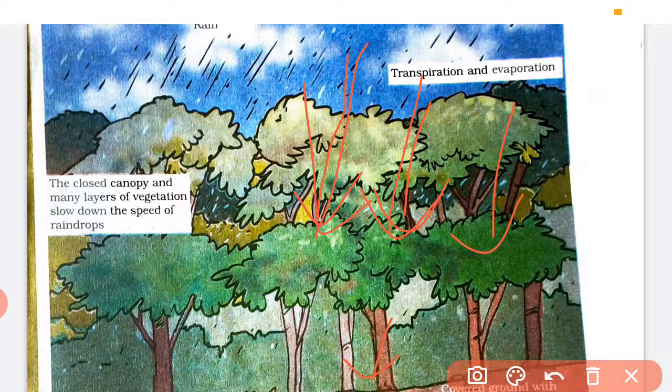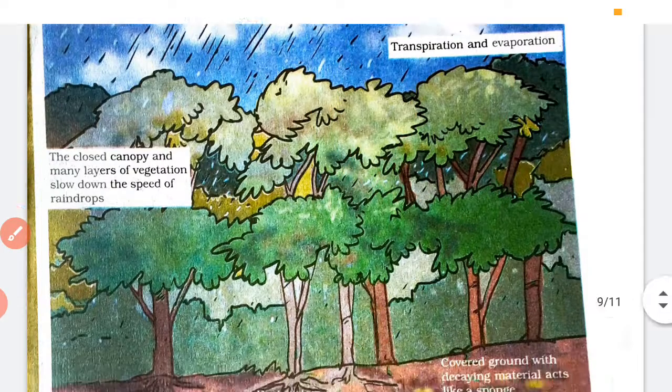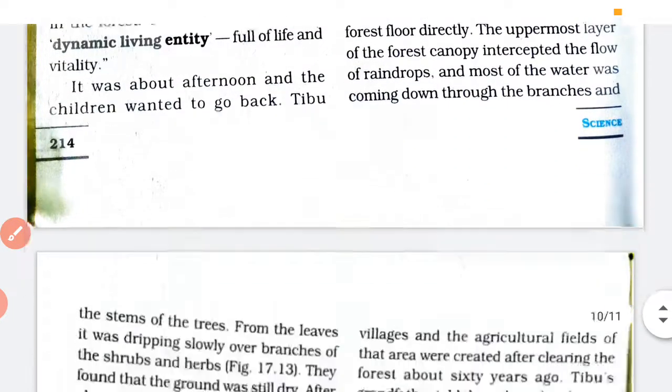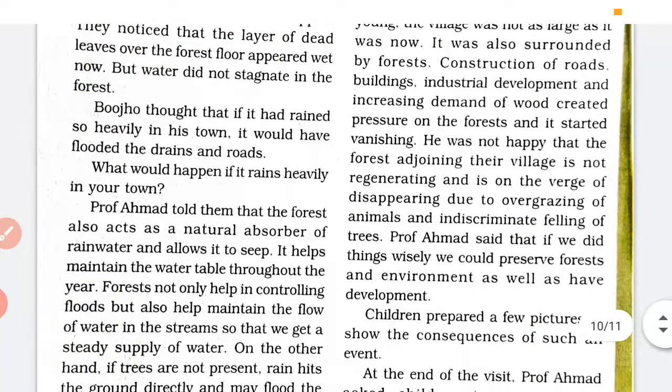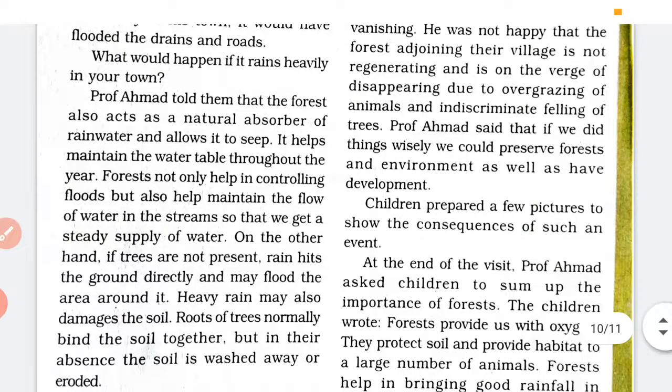So this will prevent what? This will prevent the flooding of that area. So the forest acts as a natural barrier against flood. Okay. So a place which has a large number of trees will be protected from flood.